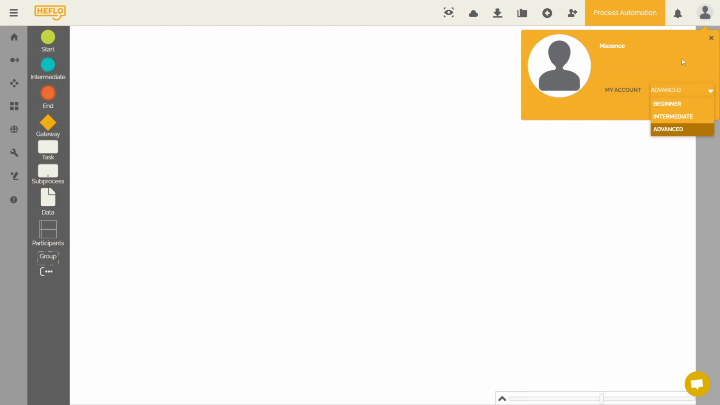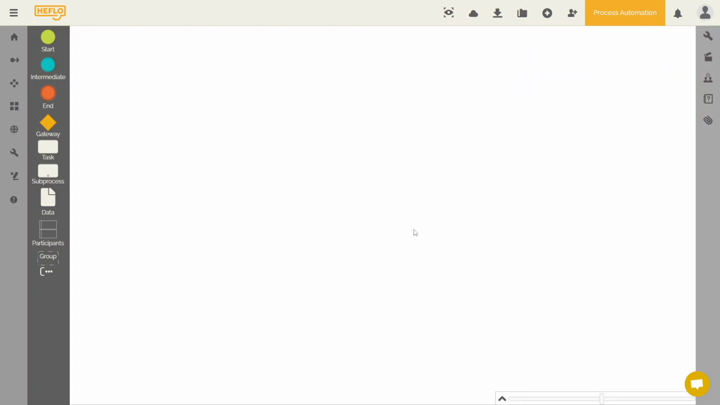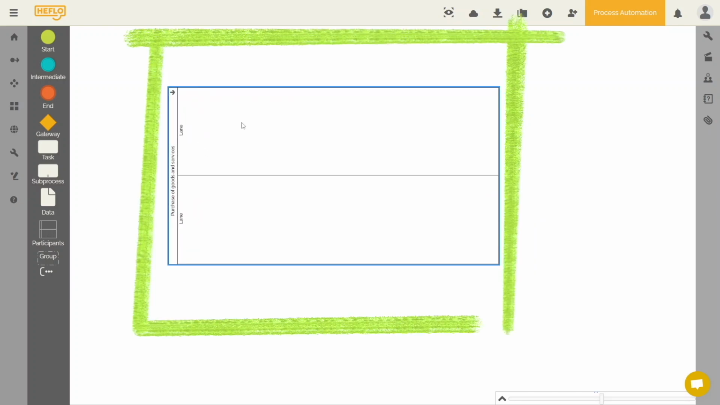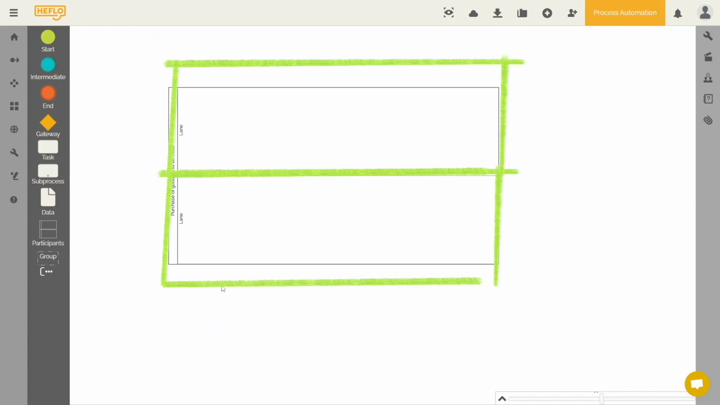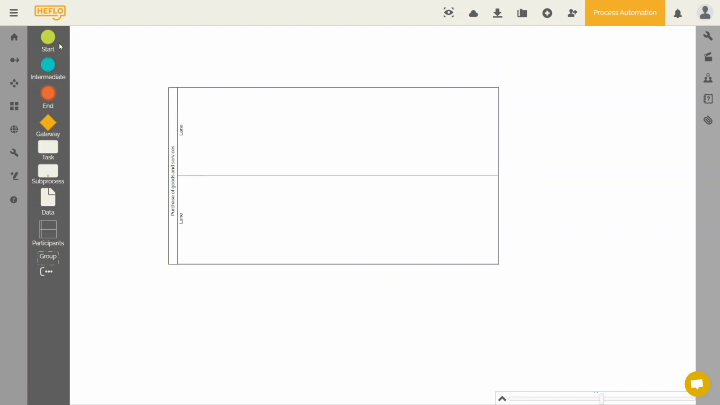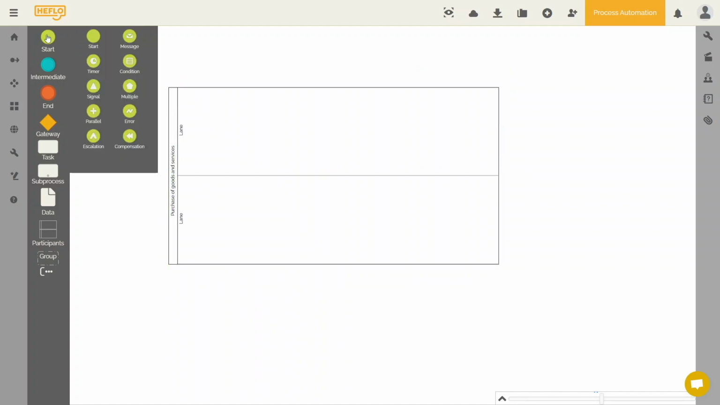Let's get started. So, it's all about adding a pool to this process. A pool is like a universe where the process will take place. And in this universe, you have the lanes which represent the responsible actors in your process. Start by inserting an initiator element. We will use this element here.